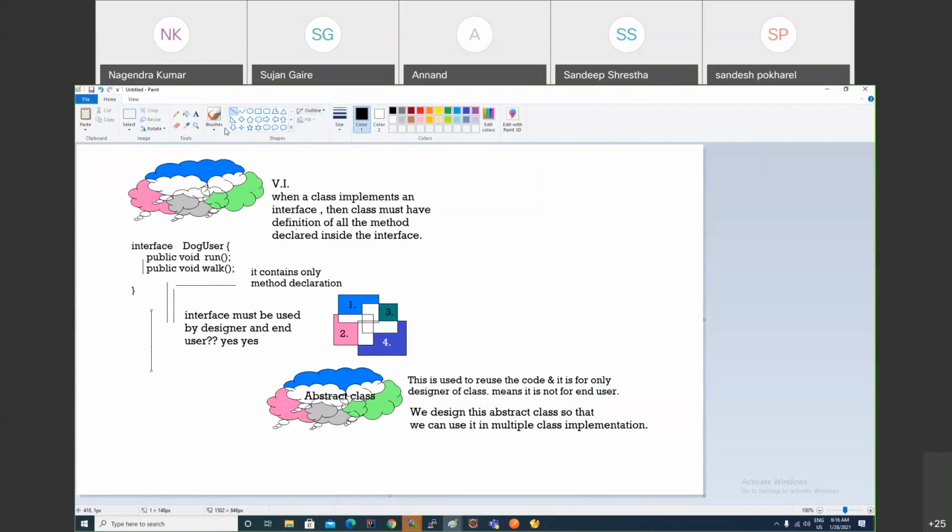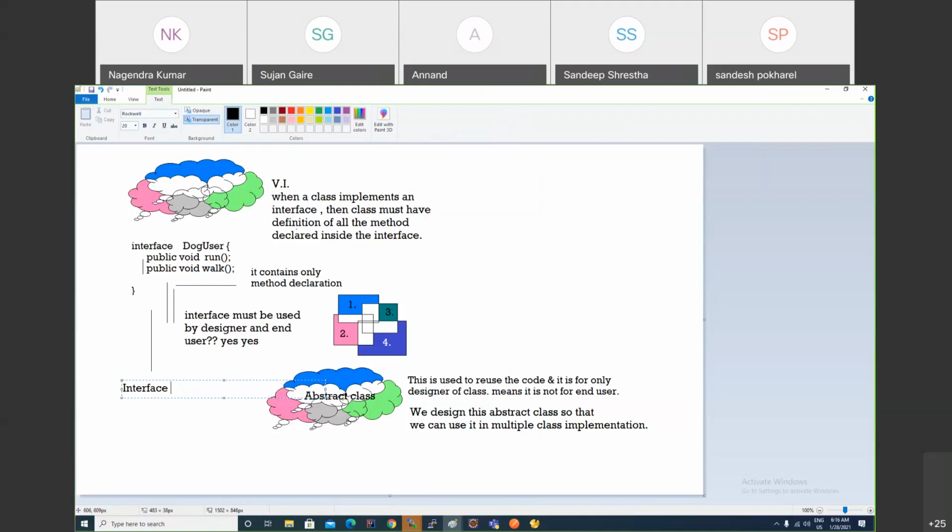I think we talked a lot. When you say end user, does that mean someone who is using your code? See, for example, a car. In a car, we have two parties. One is the car designer and the second is the car user. The car user is the end user. That's what it is. Interface is mainly designed for the end user. That's correct. But this interface is used by the designer also.